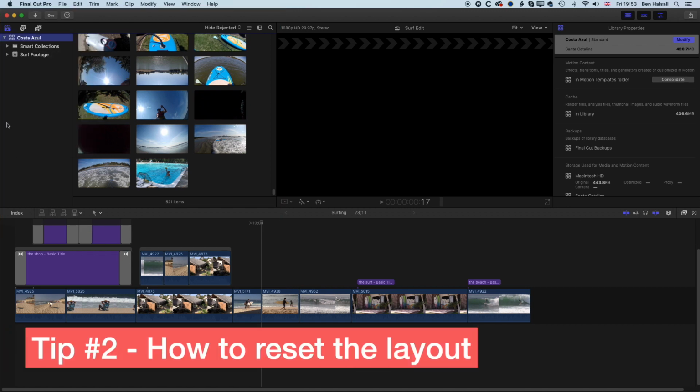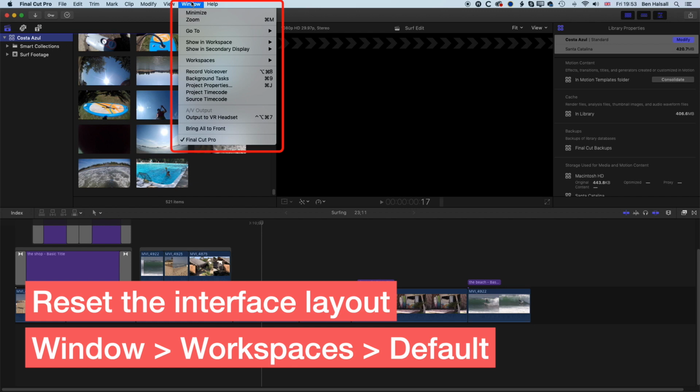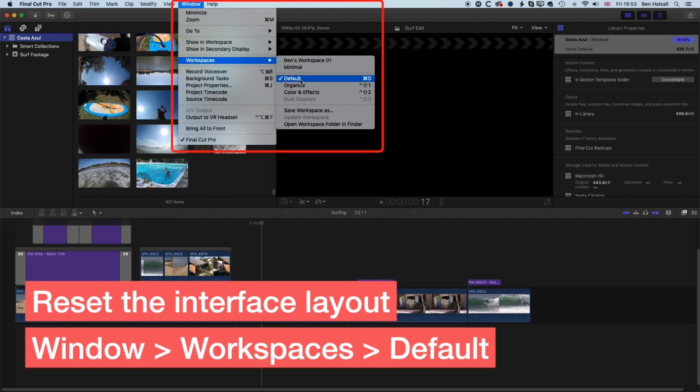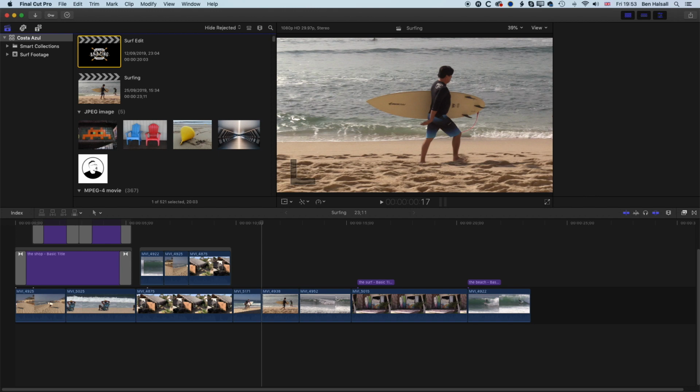So the next thing about the interface in Final Cut Pro 10 is resetting the layout. Oftentimes if you're missing part of the interface and you've closed a panel, then the easiest way to get those panels back, and this is the same for Final Cut Pro, for Photoshop, for lots of different applications, is that you can reset the workspace layout. So if we go to Window, Workspaces and Default, you can see we can jump back to that default layout, which is pretty much where we're at already anyway, but that's a useful one to know.